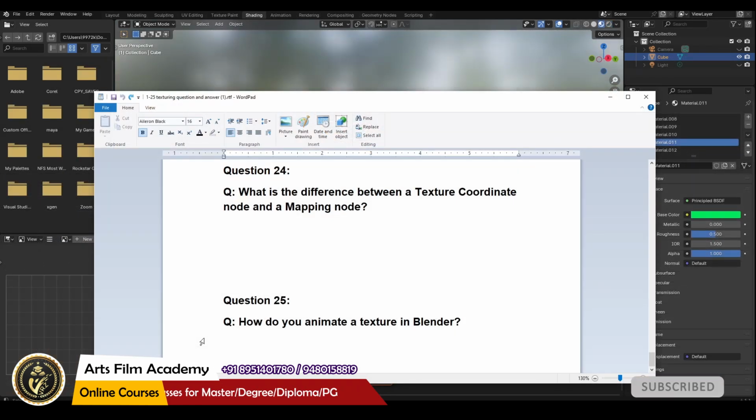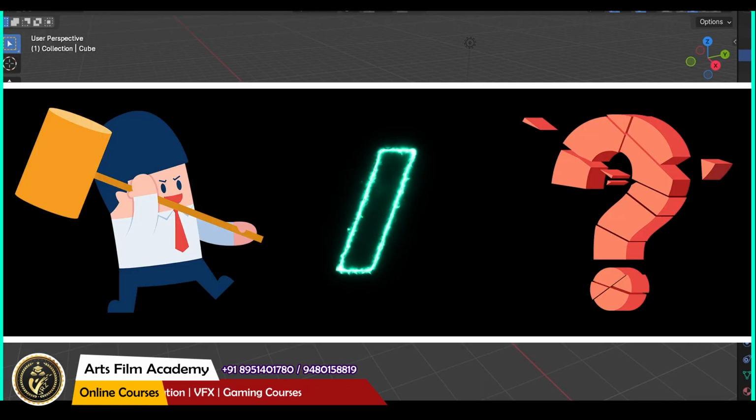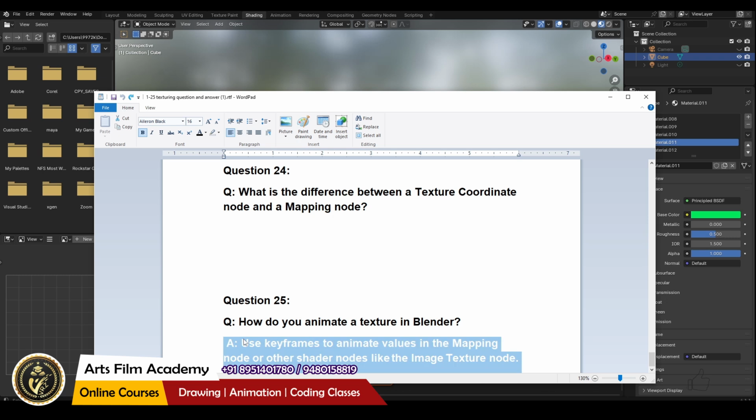Question 25. How do you animate a texture in Blender? Answer: use keyframes to animate values in the mapping node or other shader nodes like the image texture node.